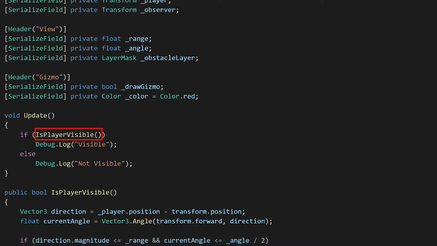Finally, we are calling this PlayerVisible function in the Update method and writing the result of it by using Debug.Log. If the player is visible, we're gonna get true as a response of this PlayerVisible function, and we're gonna write it by using Debug.Log. If we get false, we're gonna write it too.